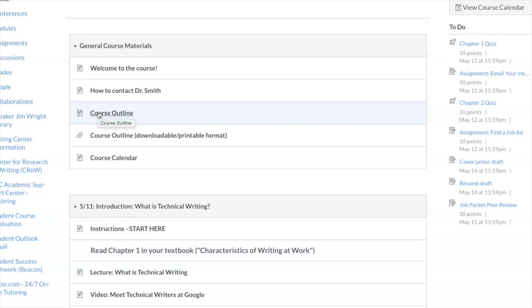So I definitely encourage you to go through every page in this general course materials section before you start working on anything. If you've had face-to-face college classes before, you know that the first day of class often starts with the instructor going over the course outline in some detail. At least my classes generally do. So going through the materials in this first section is a way to sort of emulate that, right?